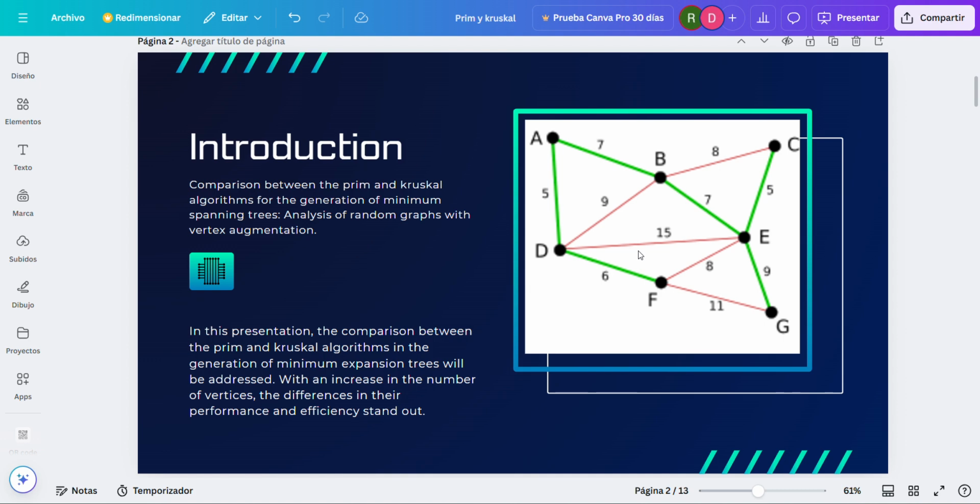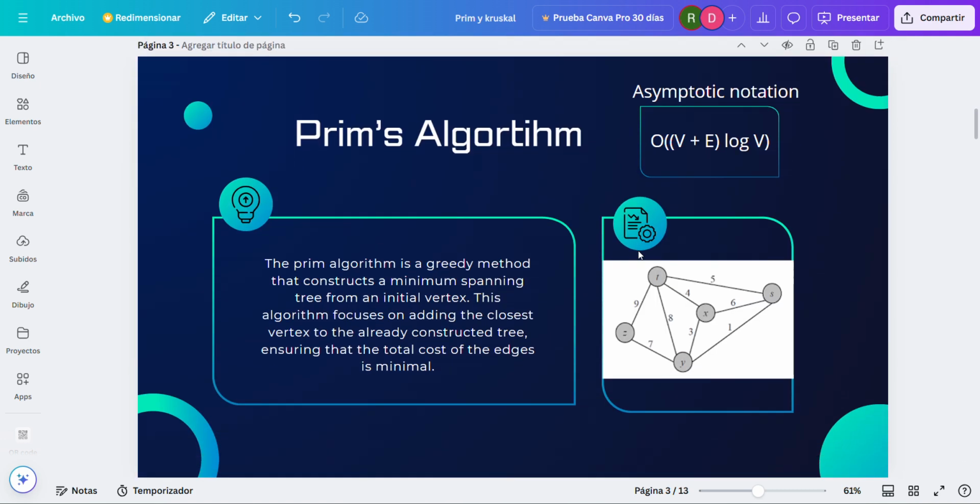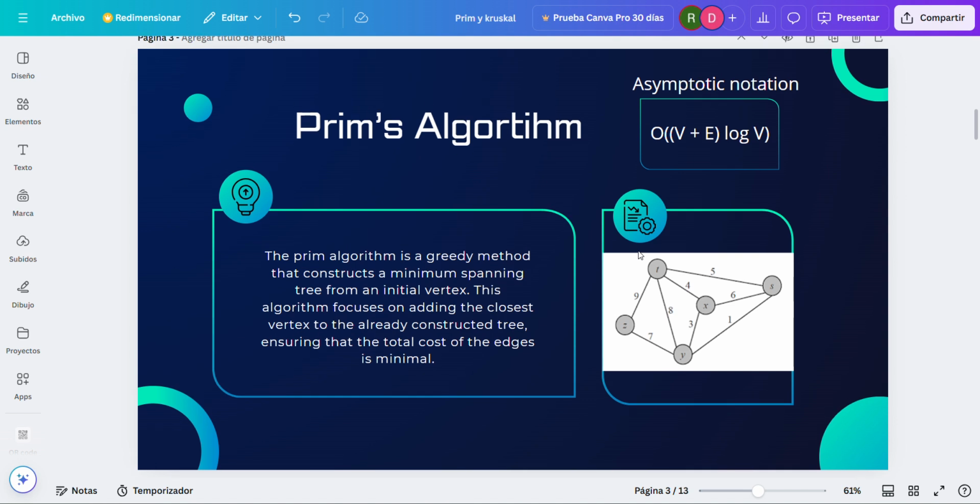In this presentation, we'll talk about the comparison between the Prim and Kruskal algorithms for the generation of minimum spanning trees, analyzing random graphs with vertex augmentation. The comparison will be addressed with an increase in the number of vertices. I'm going to talk first about one algorithm, and then make the comparisons.